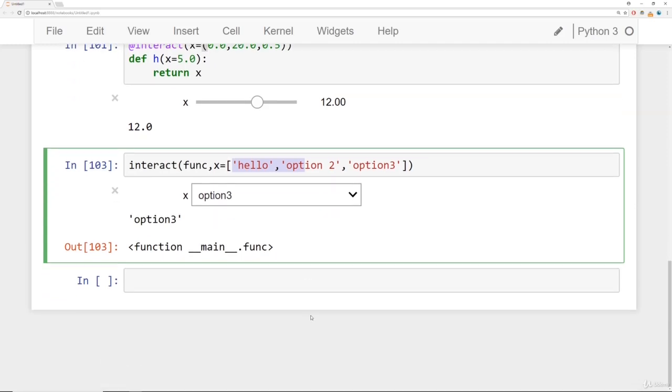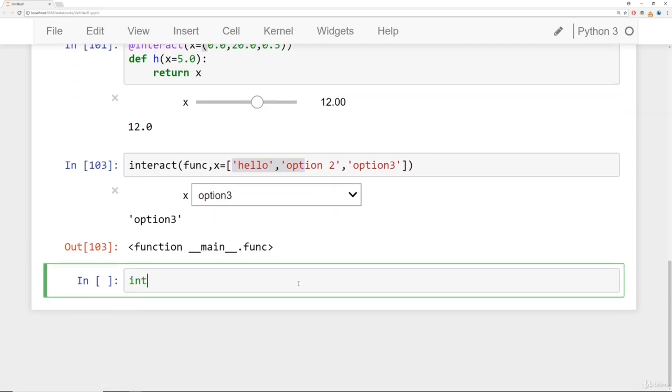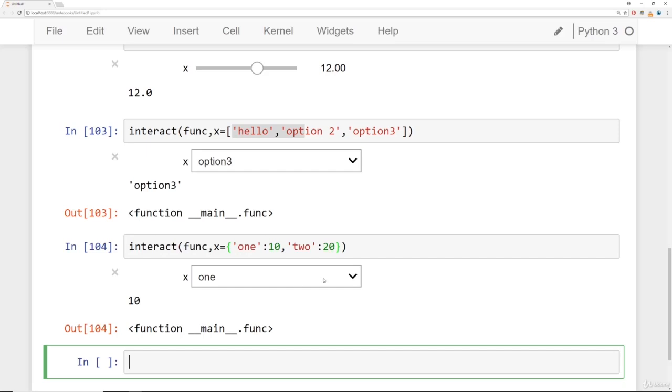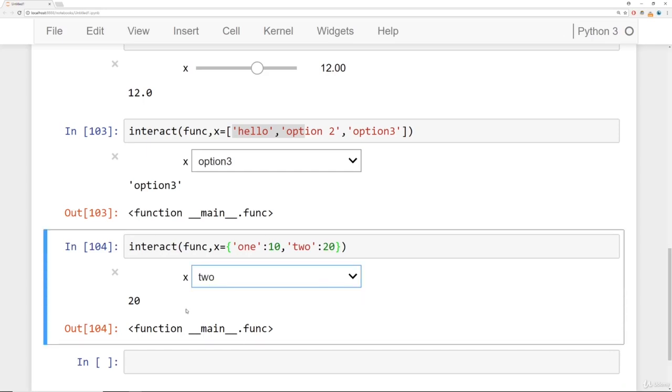And there's also, when you pass in a dictionary, let me show you what happens. We'll say interact, our simple function, say x is equal to 1 with 10, and then we'll say 2 goes with 20. And when you run this, you get back a drop-down menu 1, 2, but then the actual output is equal to the value here. So your drop-down menu is the key, and your output is the actual value. So notice the difference here between that list and that dictionary being passed in there.